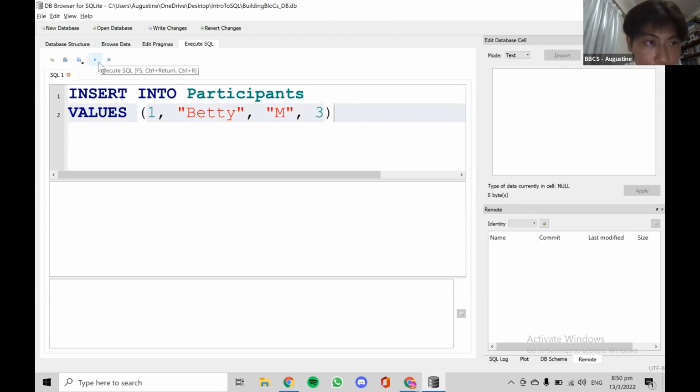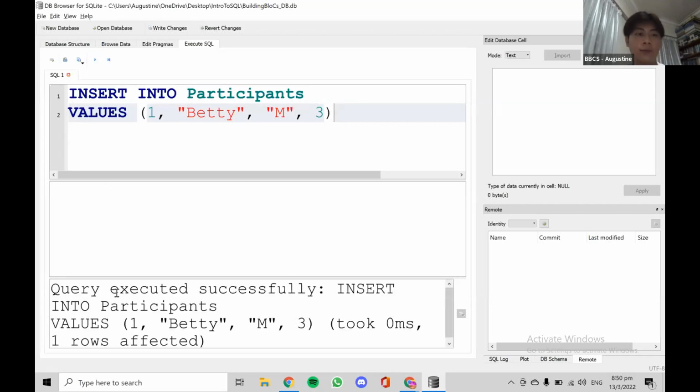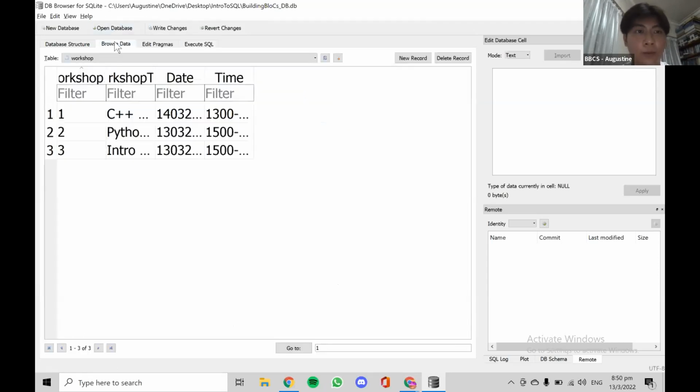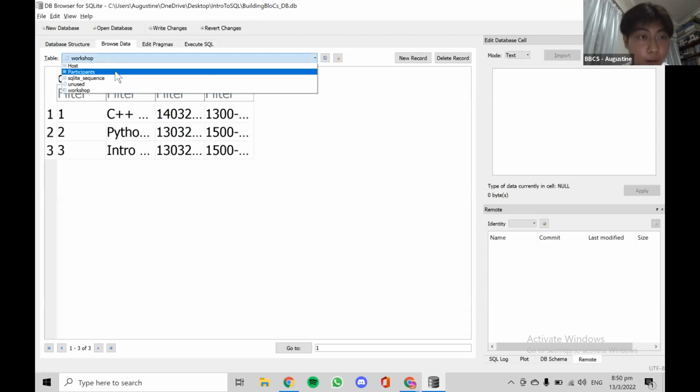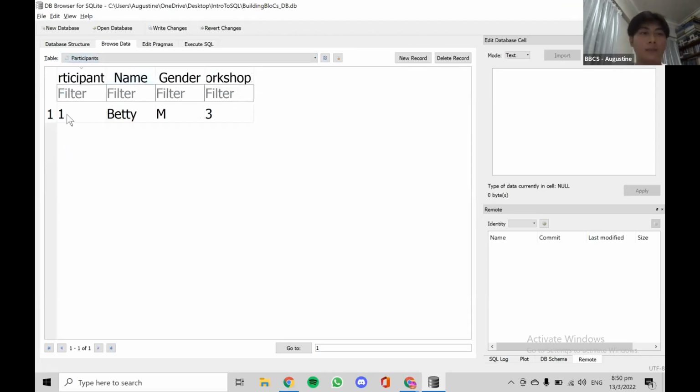Now, if we run this using this little button over here, right above this tab, execute SQL, we click on it, and we look at the bottom, query executed successfully. That is a good sign. Now, if we go back to browse data, and we go out to our participants table, Mr. Betty is our first record that we have inserted into our new table.